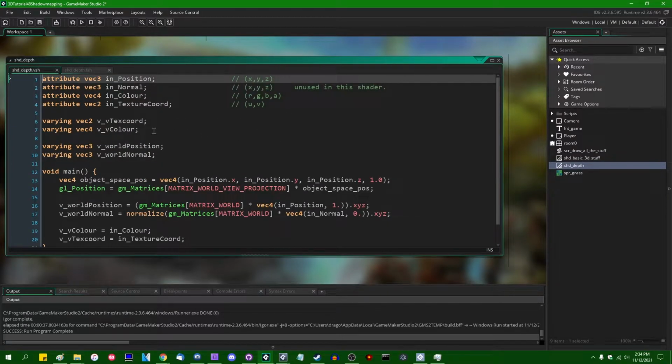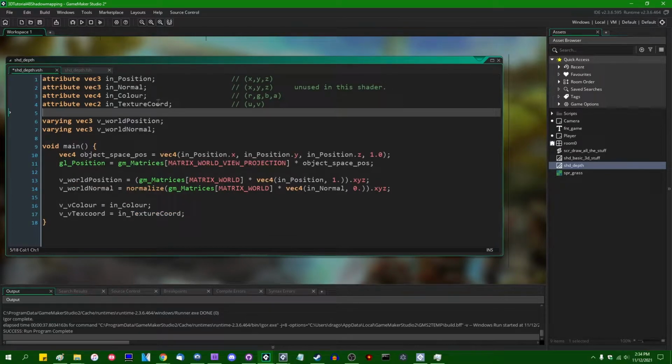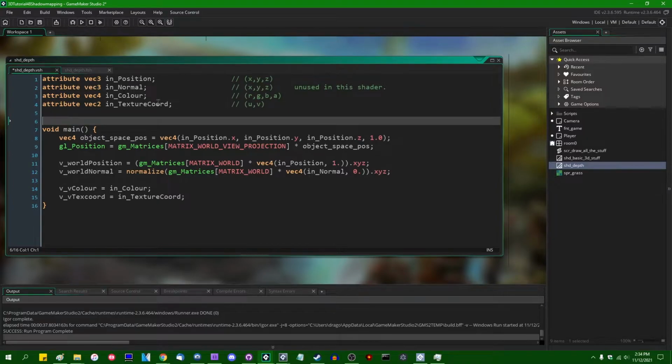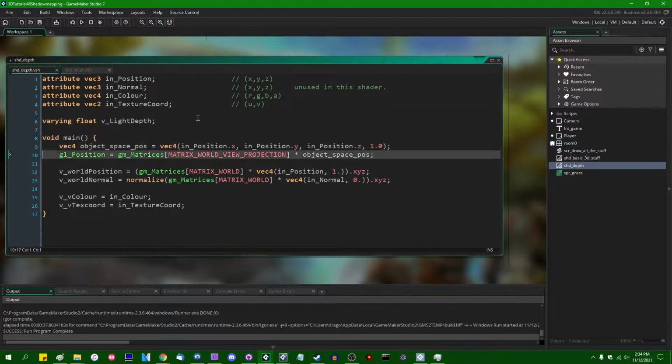Instead, let's go to the vertex shader. We do not need the texture coord varying. We do not need the color varying. We do not need the world normal or world position varyings. I'm just going to give myself one single varying, and that is going to be varying float v underscore light depth. This is going to look an awful lot like the depth rendering shader that I wrote in that one video.